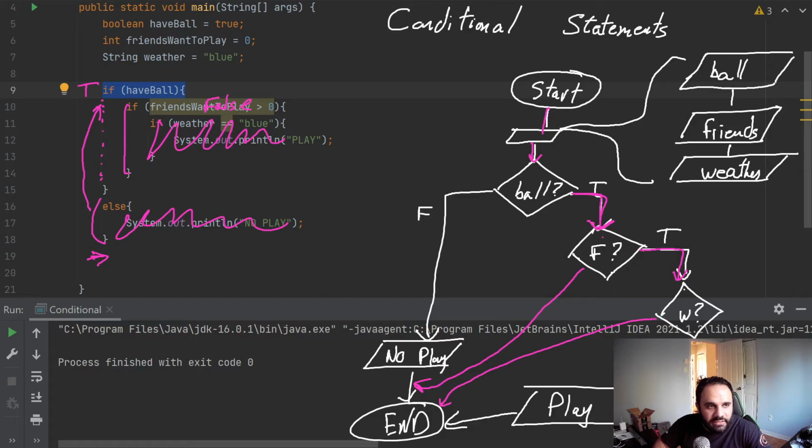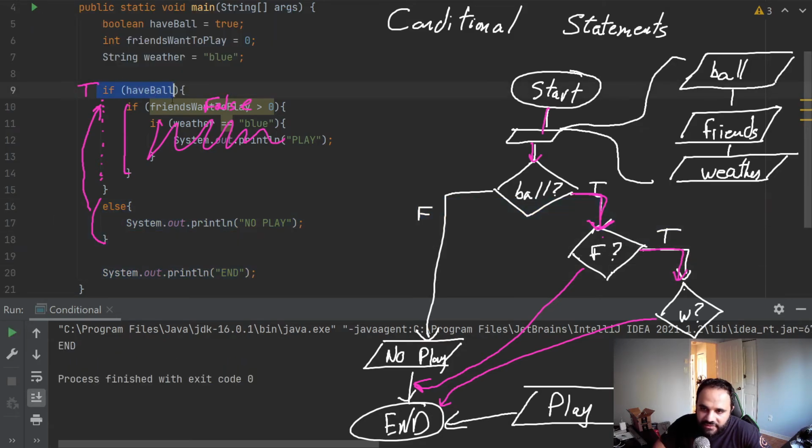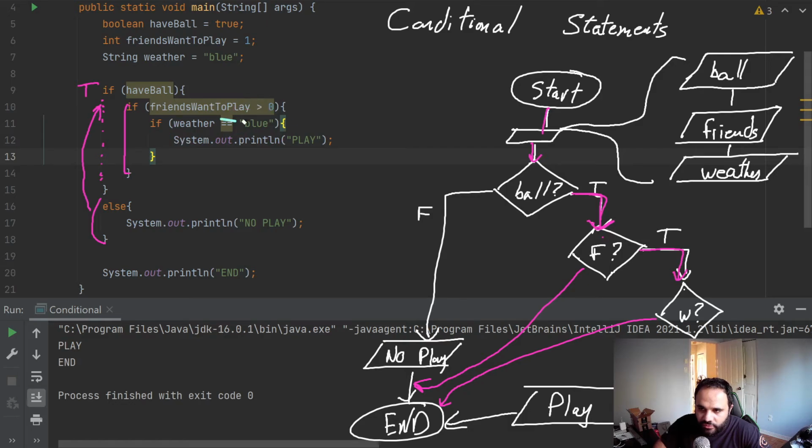If you want, let's go ahead and add end here. So we could see that it still gets outside of the conditional body, right? The only problem is this else is connected to this if statement. So notice the end is showing, but the no play is not showing, right? If we had all of it true, the play would be showing, and the end would be showing, right? So this is really important for us to understand.